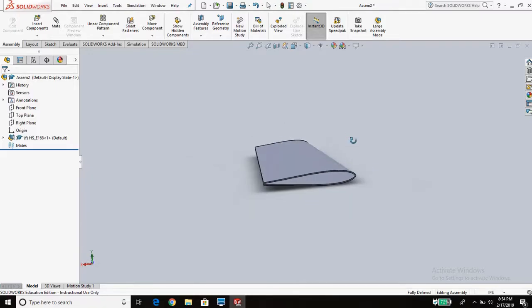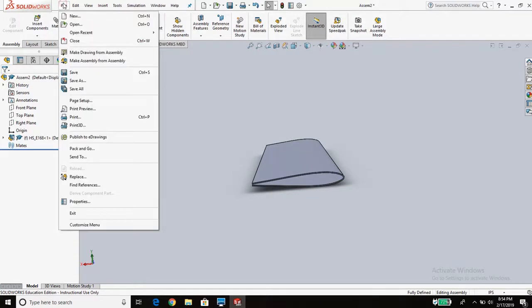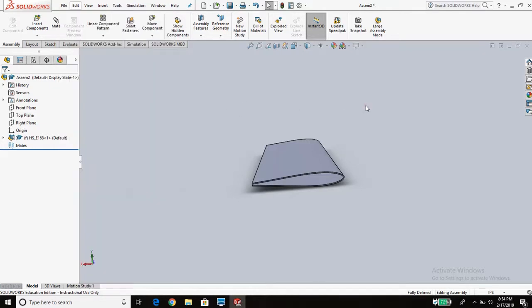Alright, hello everyone. In this lecture we're going to make a spar. So I've already got an assembly. You're going to open SolidWorks and go to new, make new part, and then instead of part you're going to click assembly. So I've got this assembly and I brought in this horizontal stabilizer that we made last time as a part to this assembly.